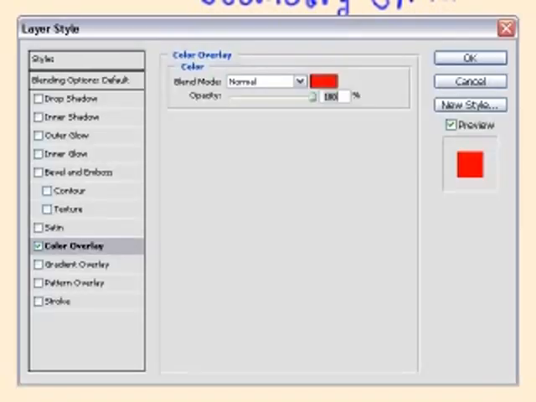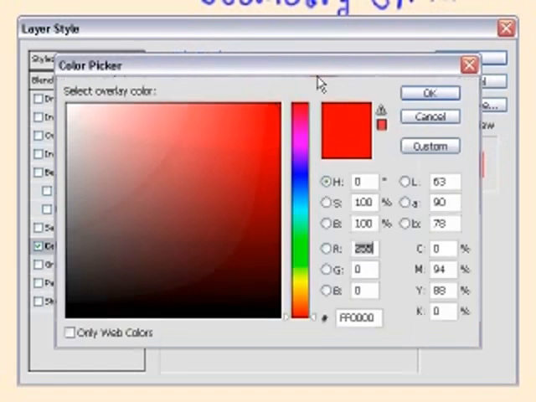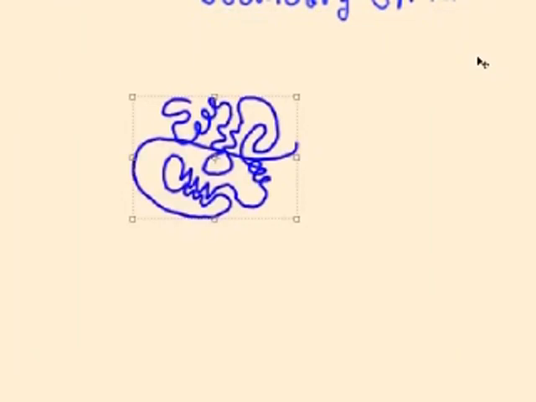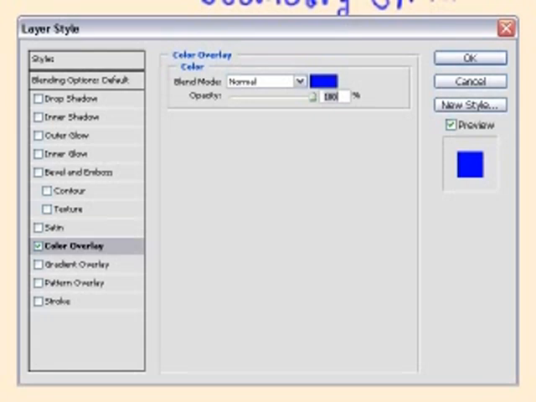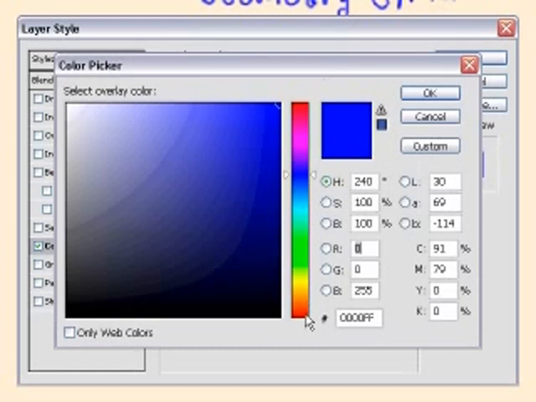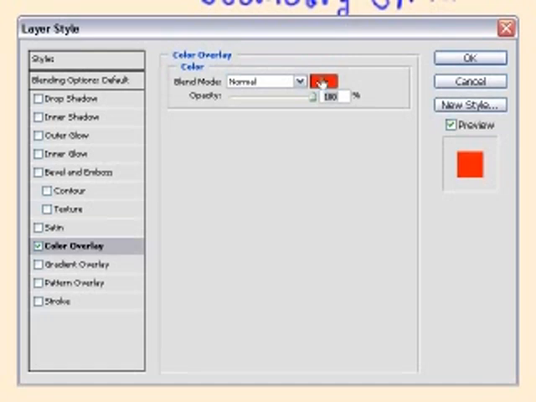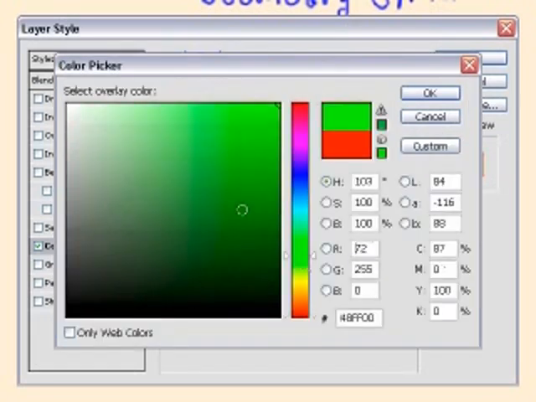I need another one of those. I want to give it another color here. Let's make ourselves a blue one. Let's make ourselves a red one, and let's make ourselves a green one. Okay, that's good.